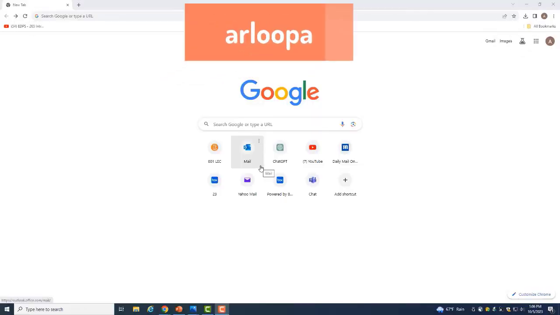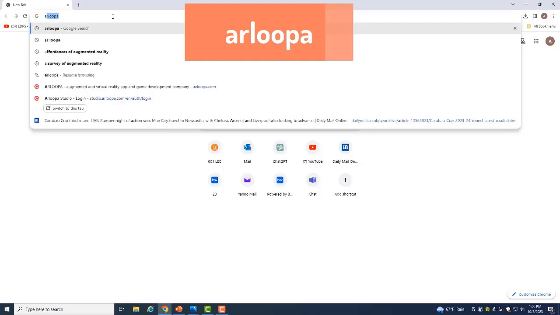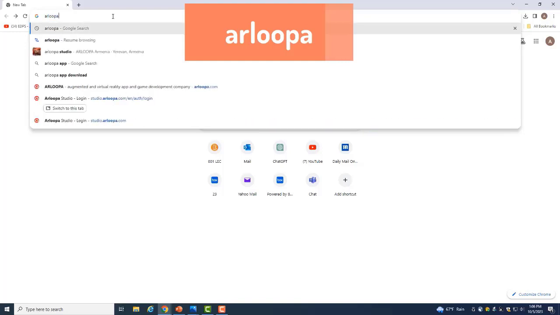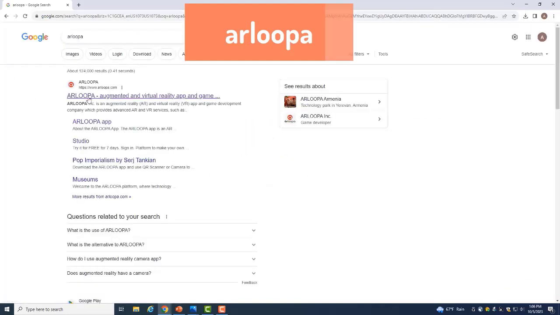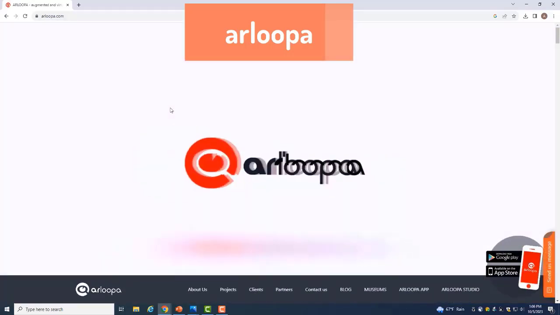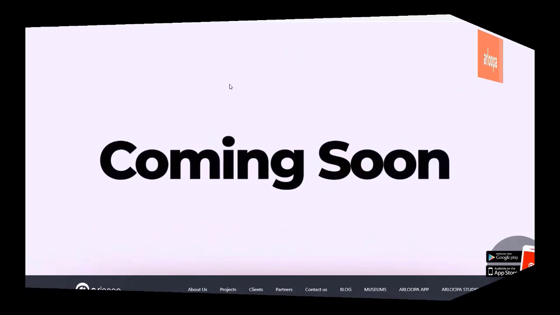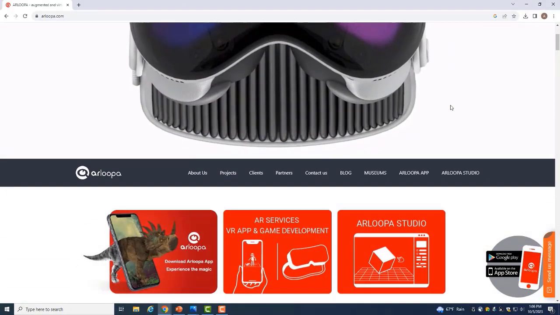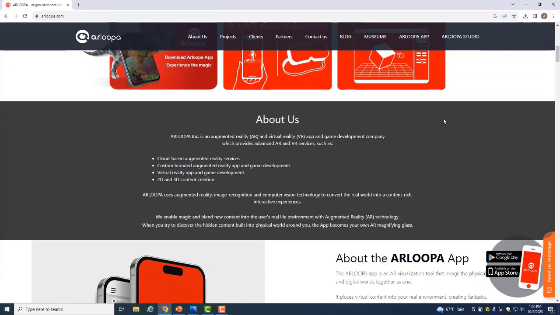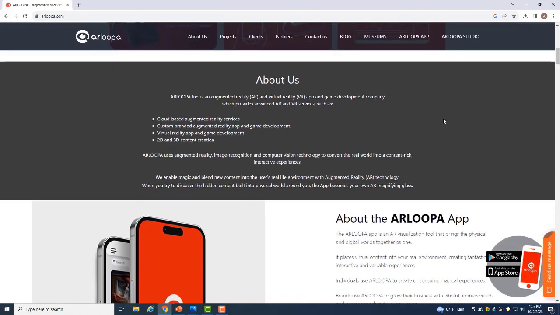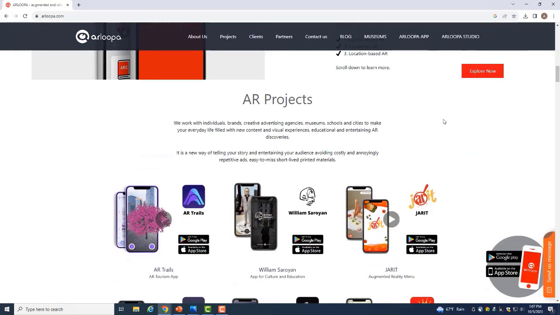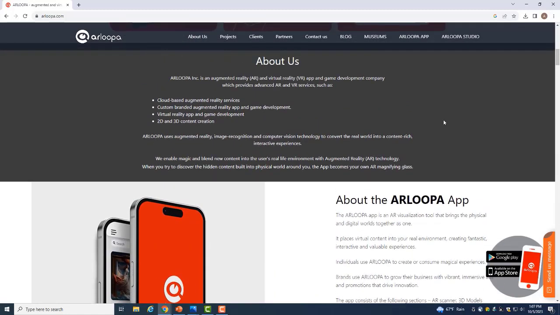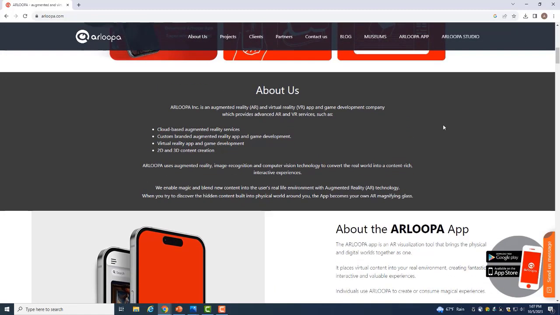So the first thing you want to do is go to your browser and type in ARloopa. And when you do that, you see this first option right here, which is the website. And when you click on that, it launches you into the ARloopa website where you can scroll down to learn more about the app, the different things you can create on the app, the different projects that you can do with it, and to get a sense of the things you can create with the platform.